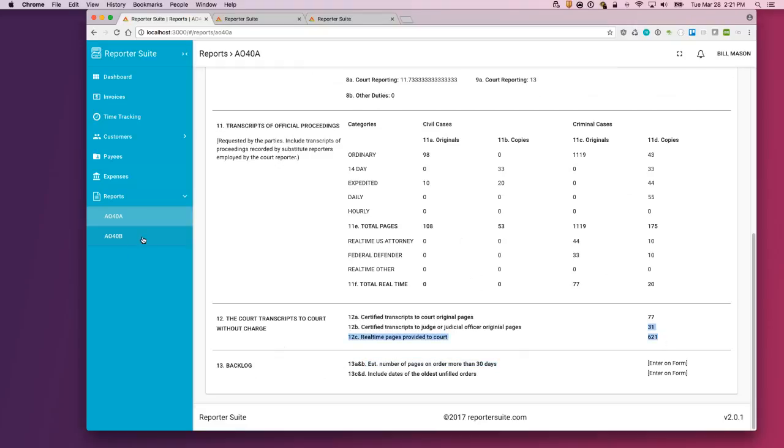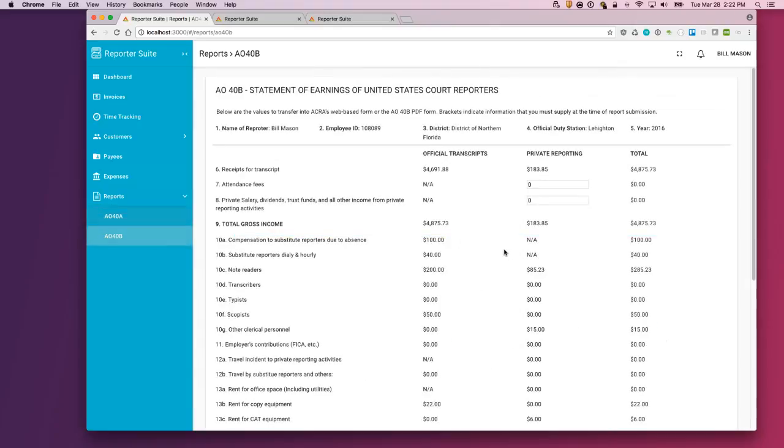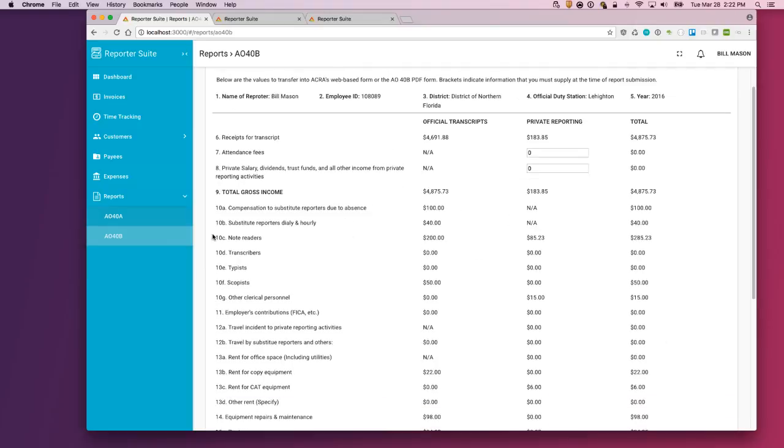Any categorical pertinent number you'll be carrying over directly to ACRA, or if it's required that you fill out the hard copy of the PDF, those numbers are transferred over there as well. But in all cases, any category is easily identifiable, and you pull the values over.